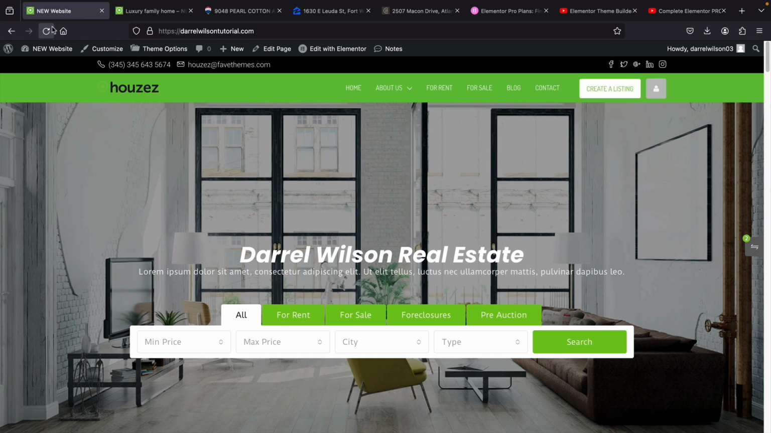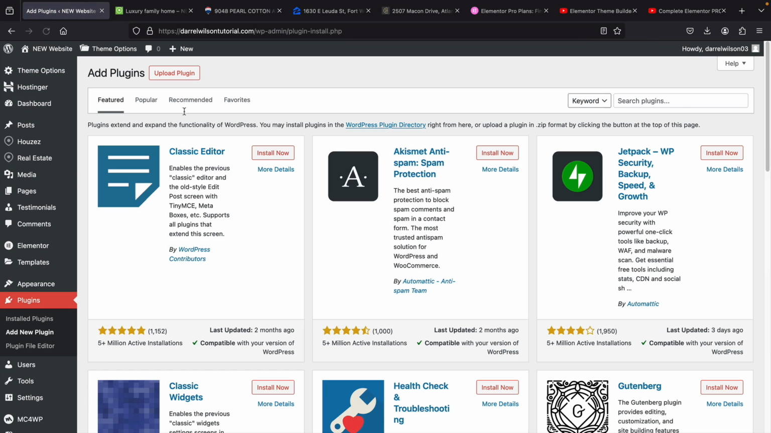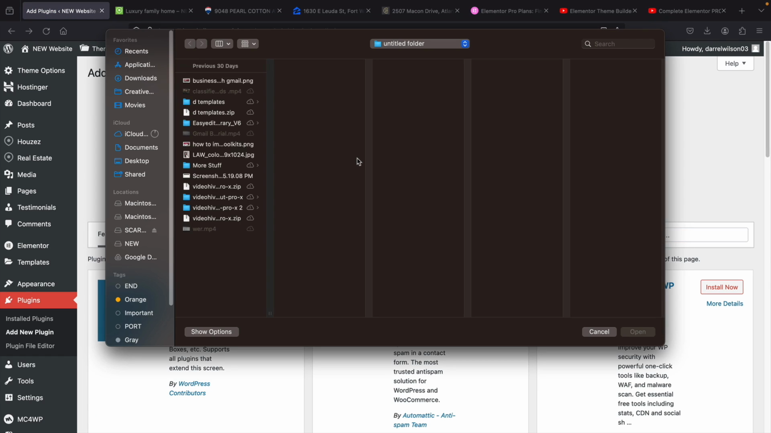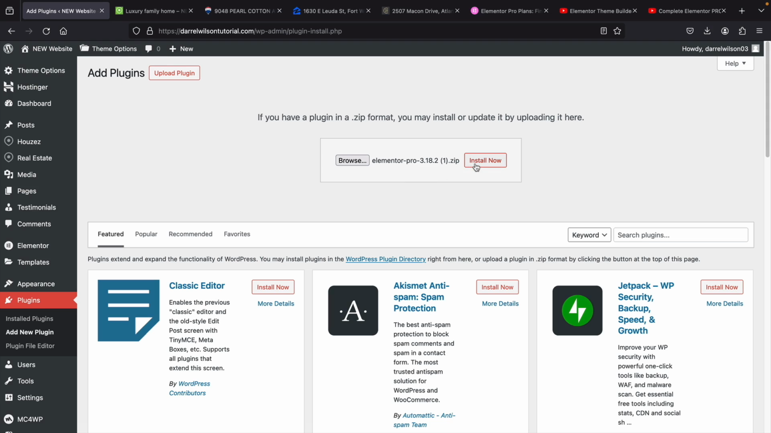Once you go ahead and download and purchase the Pro version, you'll then upload it to your website. So over here, you'll go to Dashboard, and then you'll go to Add New Plugin. You'll upload the plugin, choose the file, and then just upload the plugin. It'll be a zip file. So here is Elementor Pro, and all you'll do is click on Open, and then Install Now, and then you'll go through the process of activating Elementor Pro on your websites.